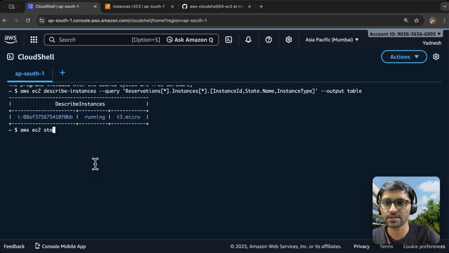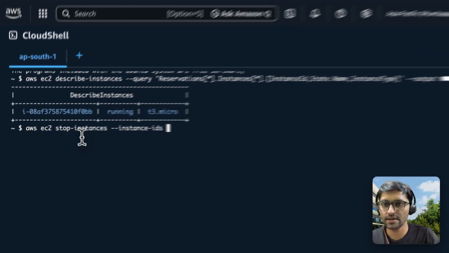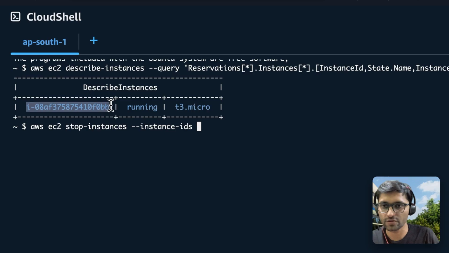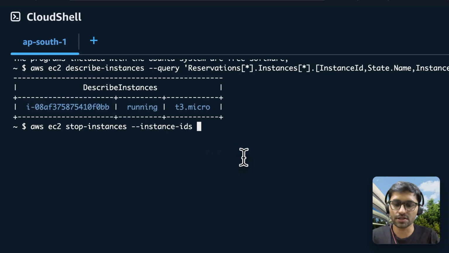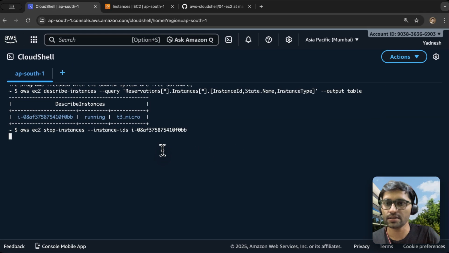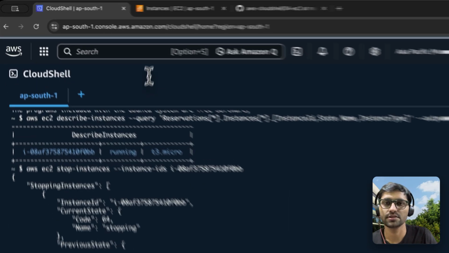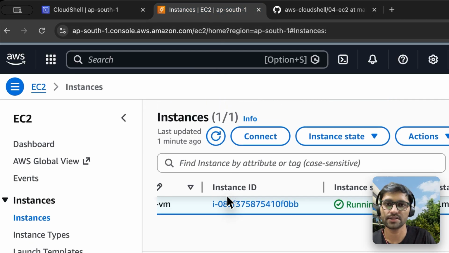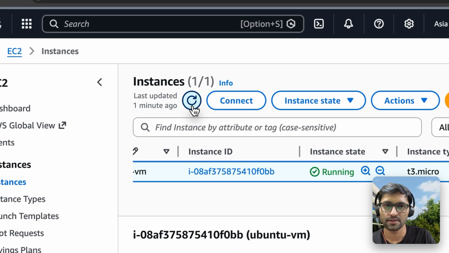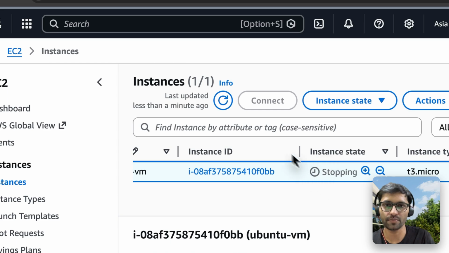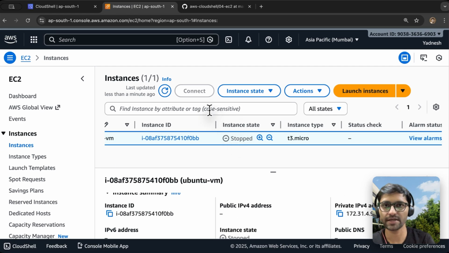We want to stop this instance, so stop instances, and then --instance-ids, and give the ID. Copy the ID from here or from your console and give that ID. Okay, so it will stop the instance. You can go here, and you will see that the instance state will be changing. So it is stopping it now. Okay, so it stopped the EC2 instance completely.